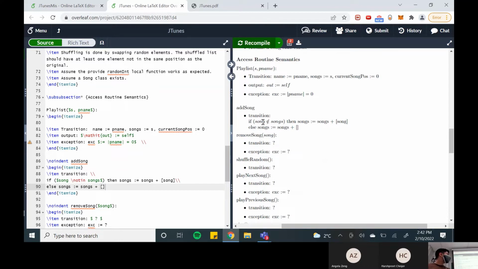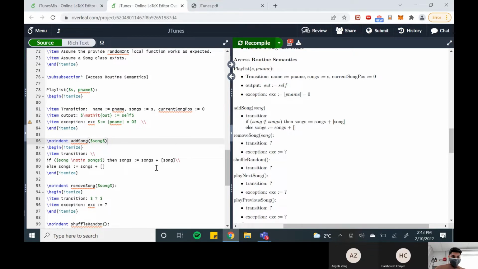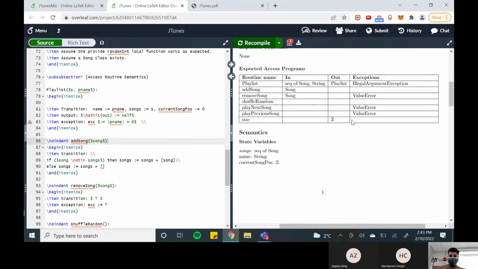So if song is not a member of songs, and this should have parameter here, song. So if song is not a member of songs, then songs becomes the current list plus this new list that has a single element, which is the song that we just passed. Otherwise, we can just do songs become songs plus just an empty list. Okay. Is there any exceptions here? I don't think there was. So add song doesn't have any exceptions.